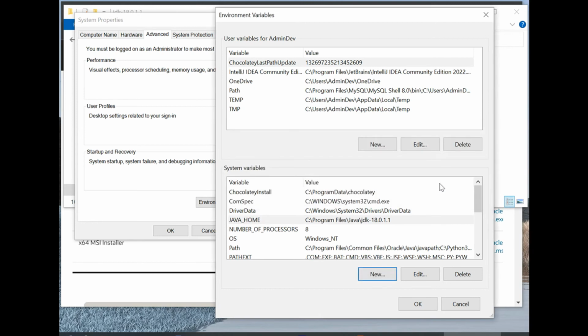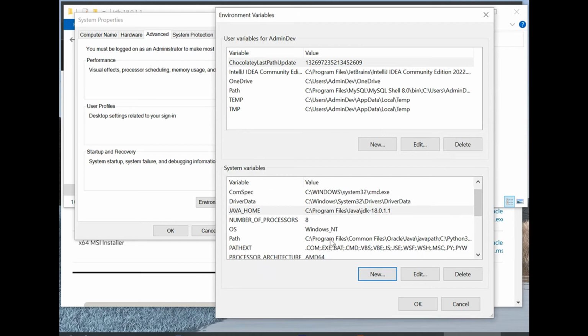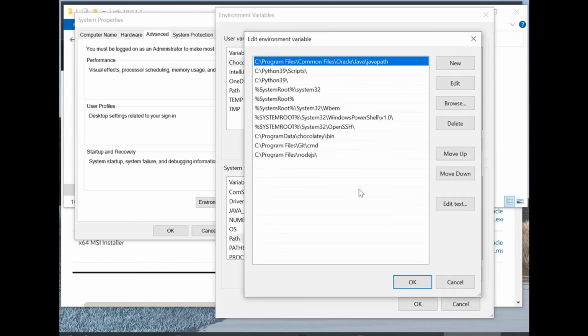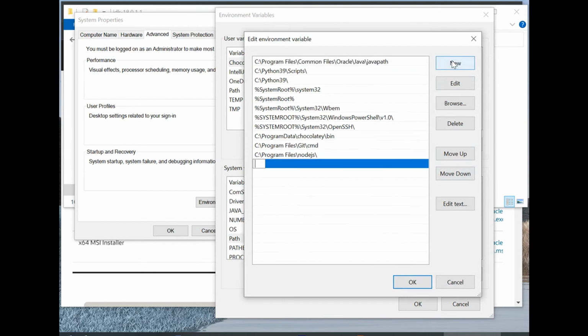So we got that one, and we also need to make sure the path is here. So we need to edit the path, and we don't see our Java path here. So we need to create a new one and paste what we just copied here, and add \bin. That's where java.exe and those kinds of executable JDK files reside. So we need to create this one.